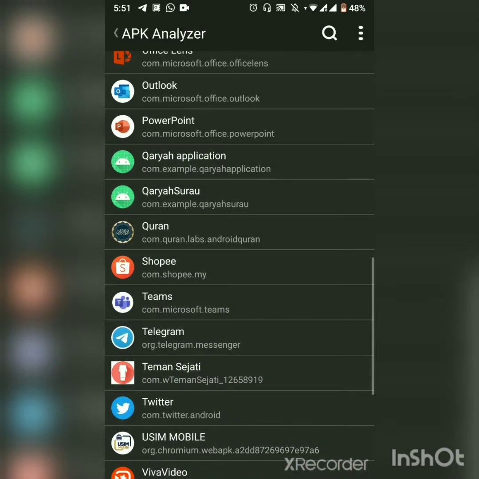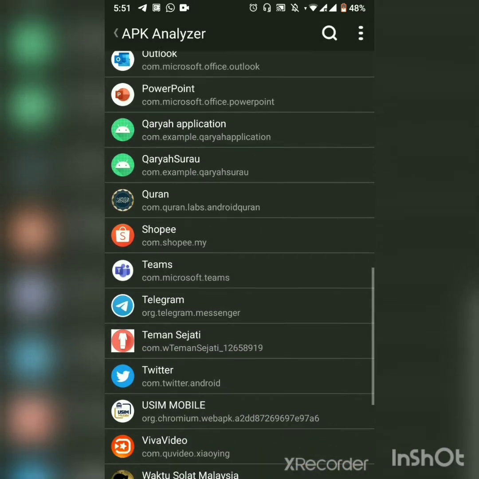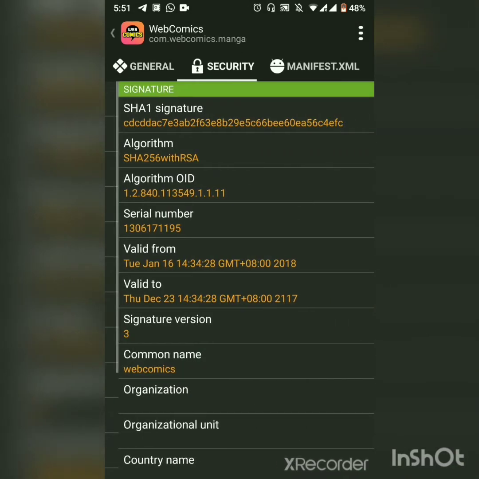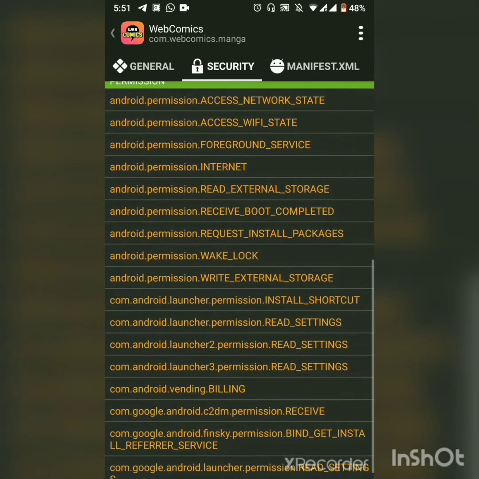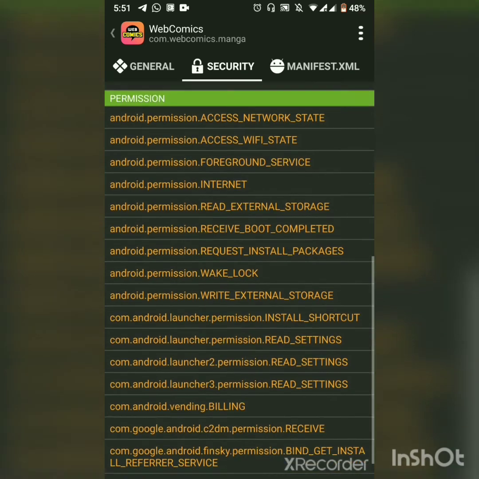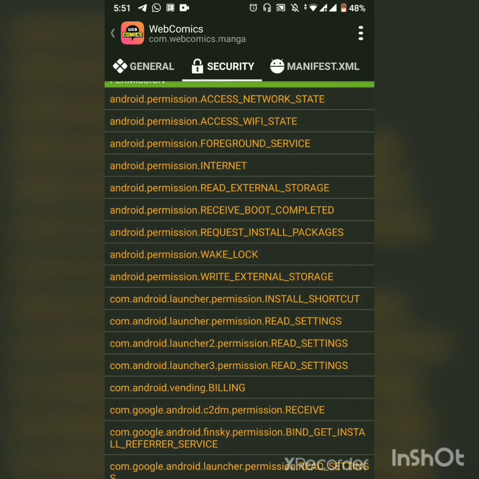Okay, the 5th app is the Webcomic. It has more permissions than the Quran app. Seventeen permissions in total. Okay. So the first one that I will explain is regarding the android.permission.internet, which allows the application to open network sockets, and the protection level of this permission is normal.